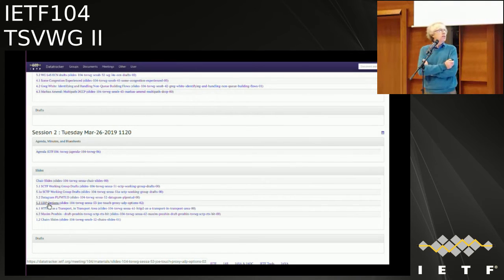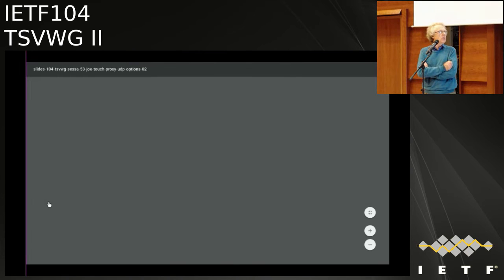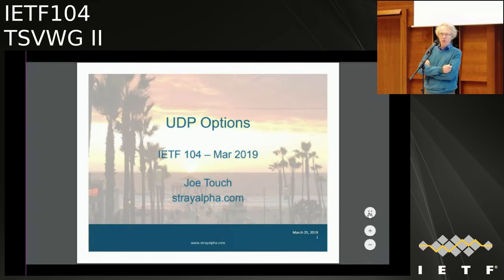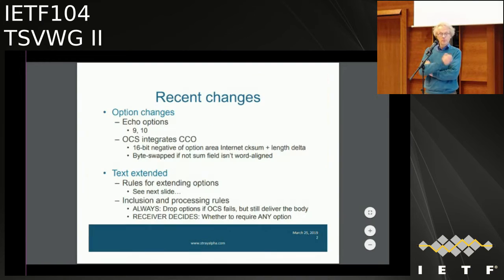So in the next presentation, I shall attempt to represent the document editor for the UDP options draft. I will do my best to do what Joe has asked to present to the working group. Joe Touch is the editor of the UDP options draft. This has been around for some time. It changes each IETF, and there's been a lot of discussion on the list prior to this IETF, and Joe's made an update that includes some of the responses to this, but not all.